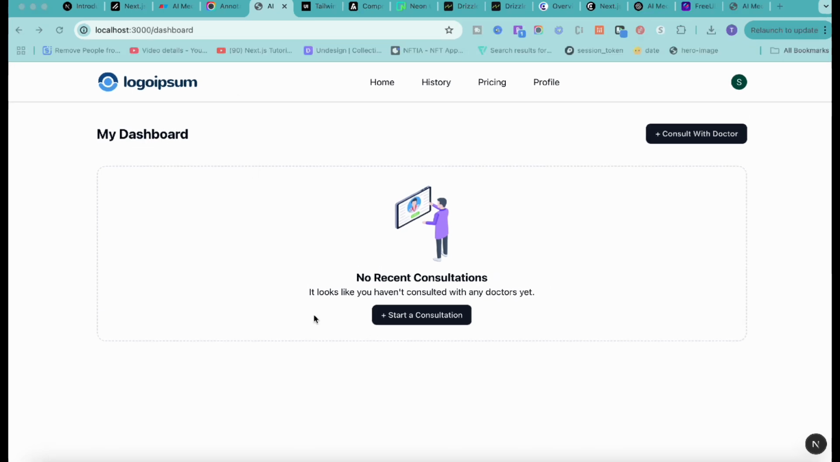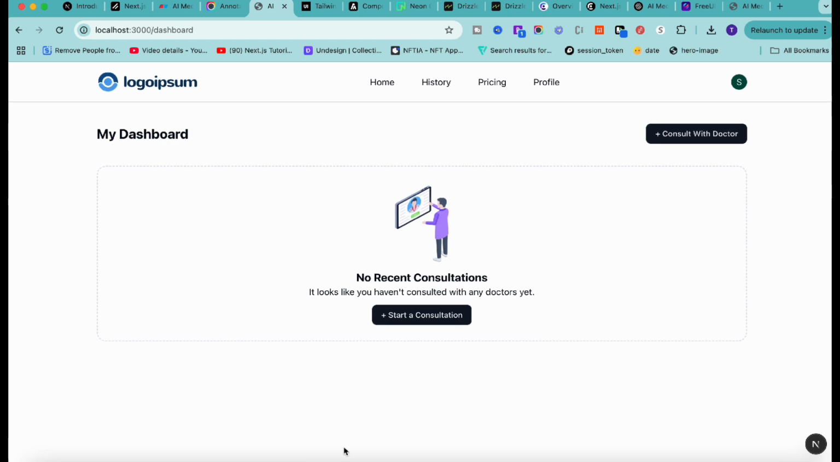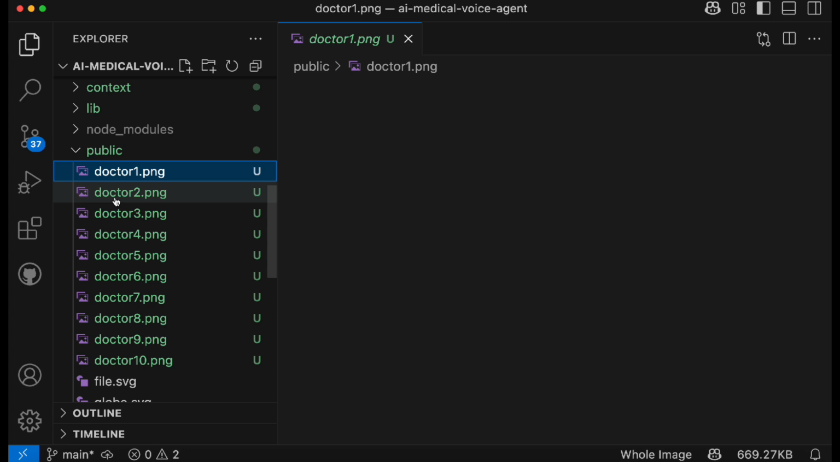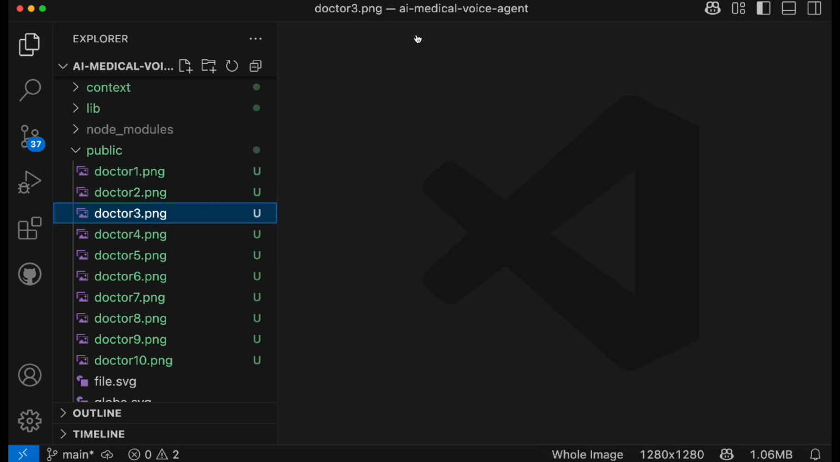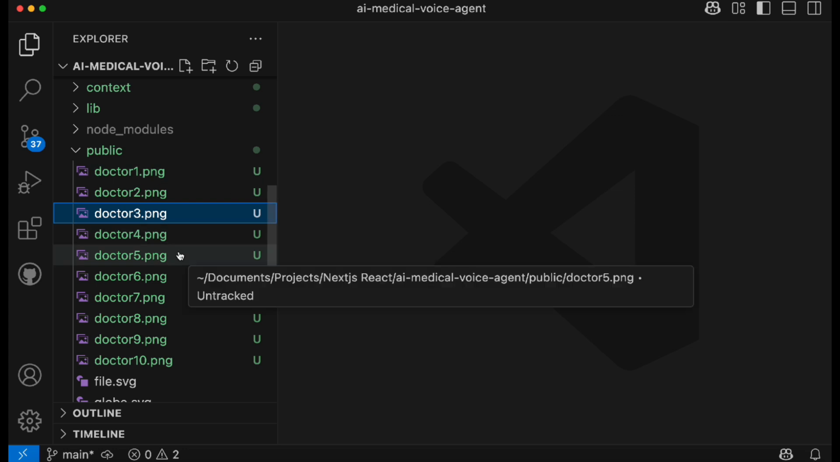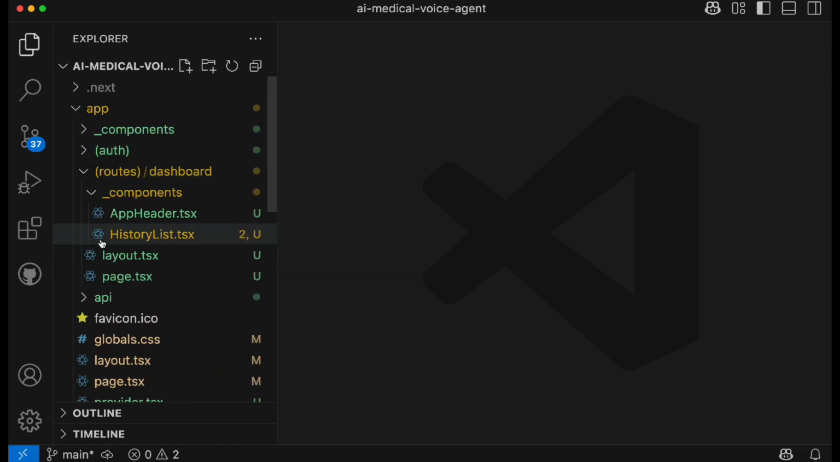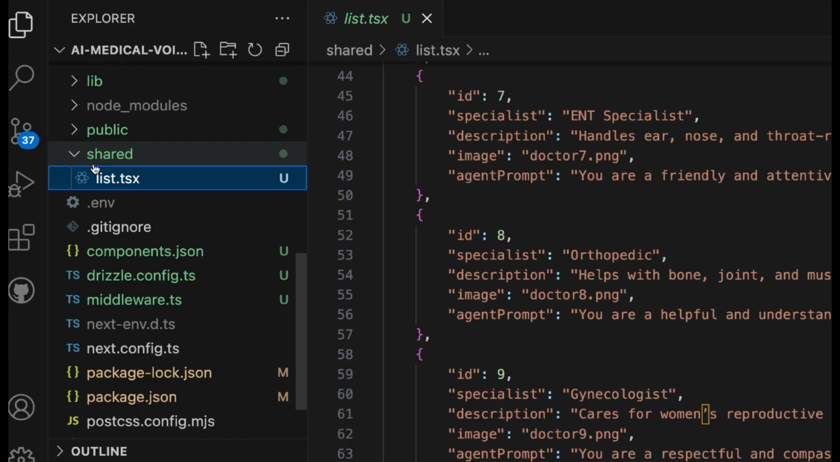Now after this we want to show the list of all the doctor specialists. As per this mockup, this is how we want to show it, where we're going to show the doctor image and their expertise with some description. So let's head back to our application, and I already added the list of doctor images. If I open these images, you will see different images which I generated with the help of AI. You can also get these assets, all the assets are free, and the link is in the description. Also I created one folder called share, and inside that I added this list.tsx file.